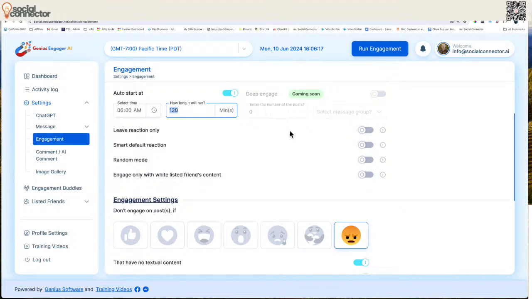Leave reaction only means exactly what you think. If you turn this on, it will only react to posts. It will not comment on the post. Smart default reaction. What this is, if there are no reactions on a post, it will do its best to generate a smart reaction based on reading the content. I personally don't think you should trust this, so I would turn this off for now.